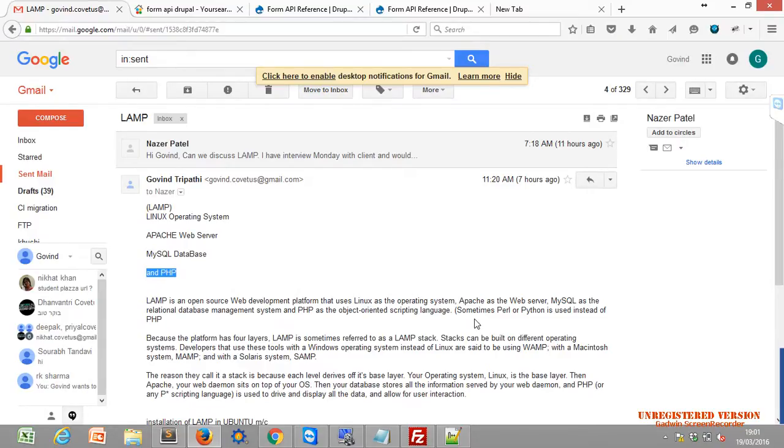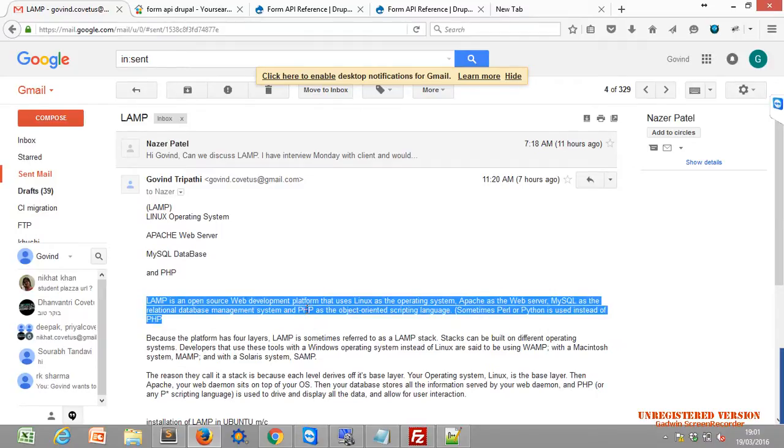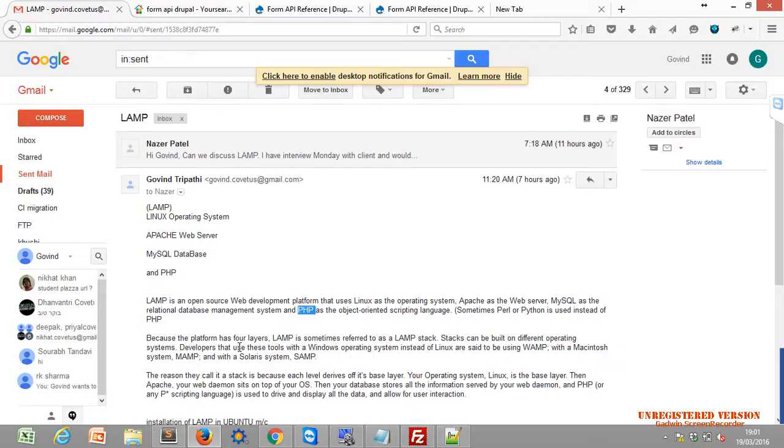MySQL as the relational database management system, and PHP as the object oriented scripting language. Sometimes P is Perl or Python. We generally use PHP. Python is sometimes used with Symfony, and there is also ROR, Ruby on Rails, a framework. In that framework we use Python.